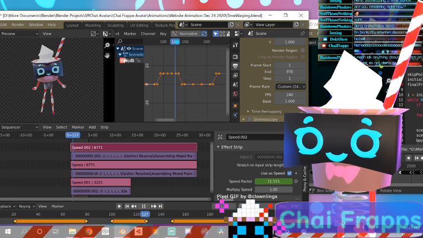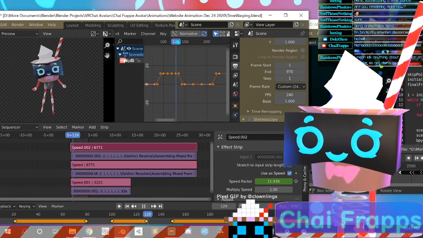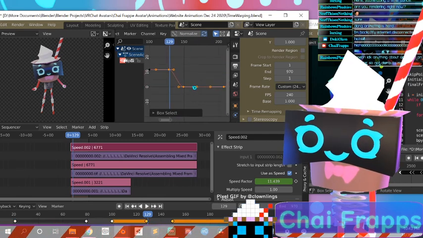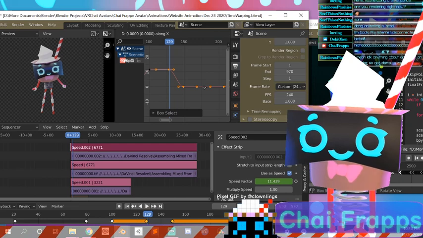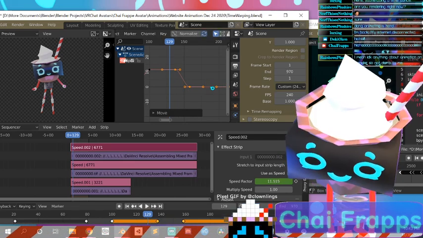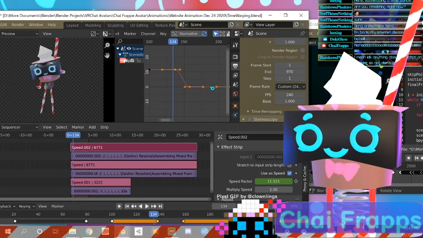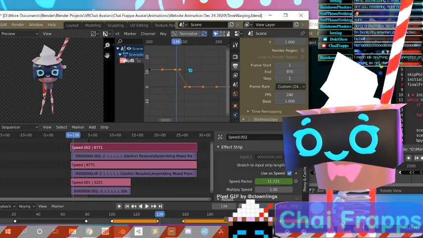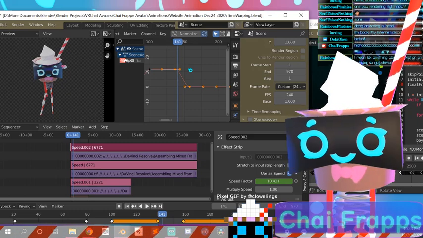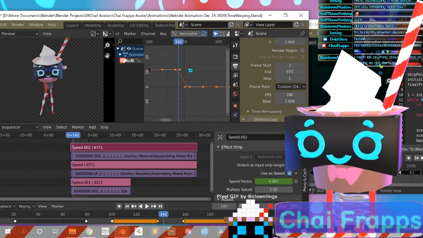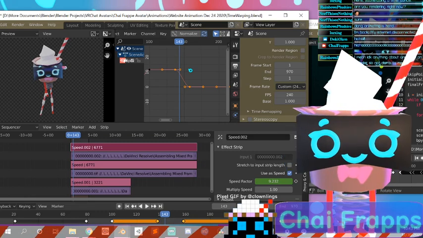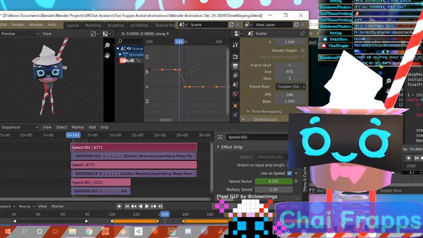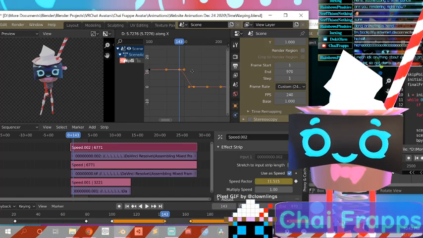Okay, so we need this one to be a little bit later, because we want to make use of those extra frames we rendered. That's why we did all this. So we want this to line up like that. There we go.